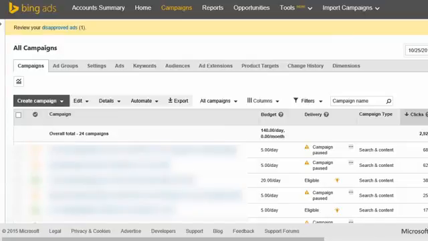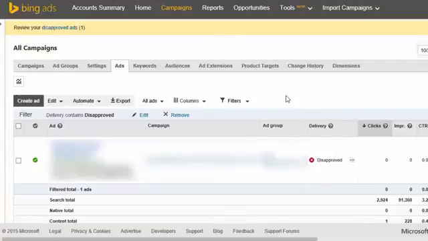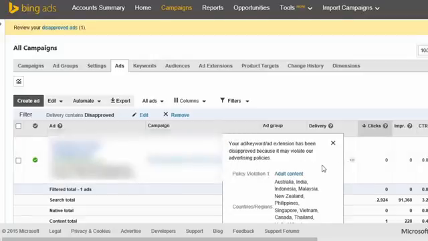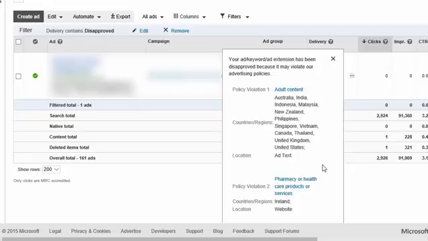Now for alerts, second, also check if there are any disapproved ads or keywords. In this case, actually there's one disapproved ad over here. So you can click on it and you'll be taken directly to the disapproved ads page. In this case, if you mouse over the icon for more information and click on it, you will see why this ad was disapproved by Bing Ads. As you can see here, they disapproved the ad because it is about adult content, and also it is about pharmacy or healthcare products or services.